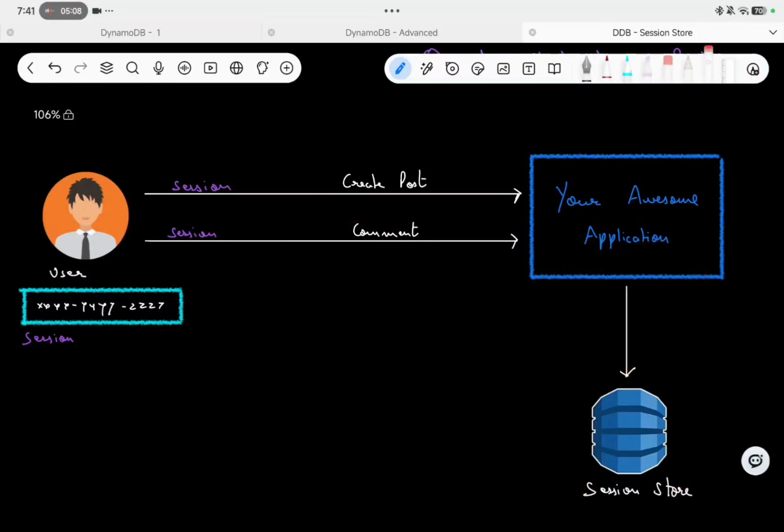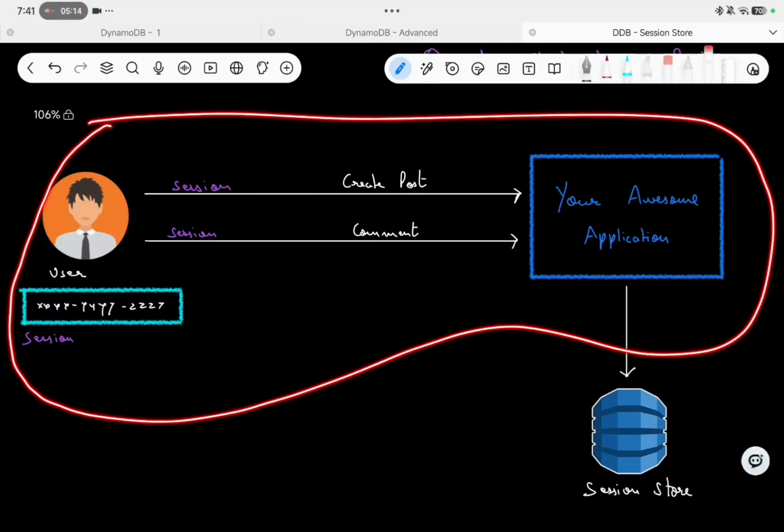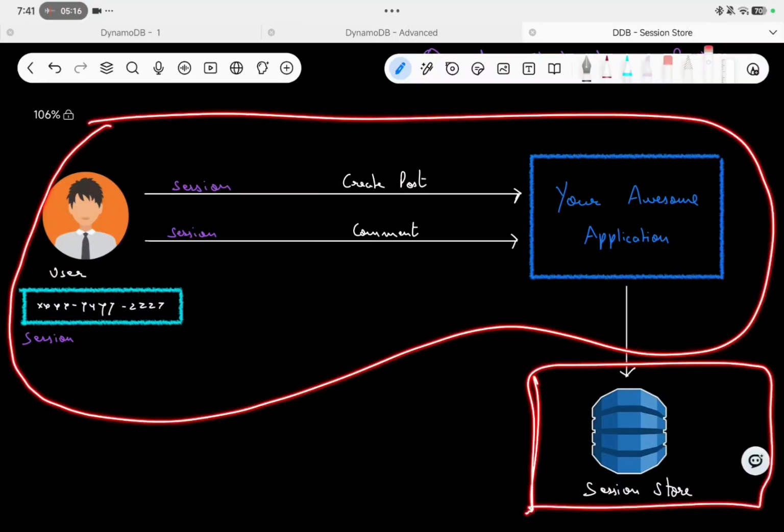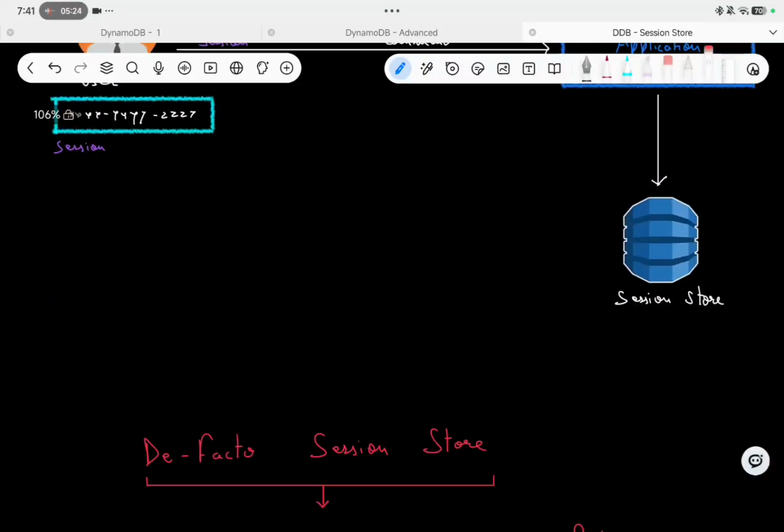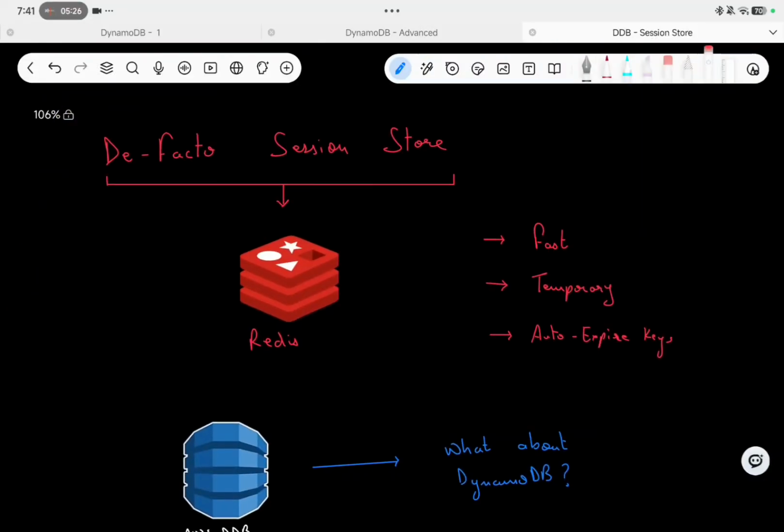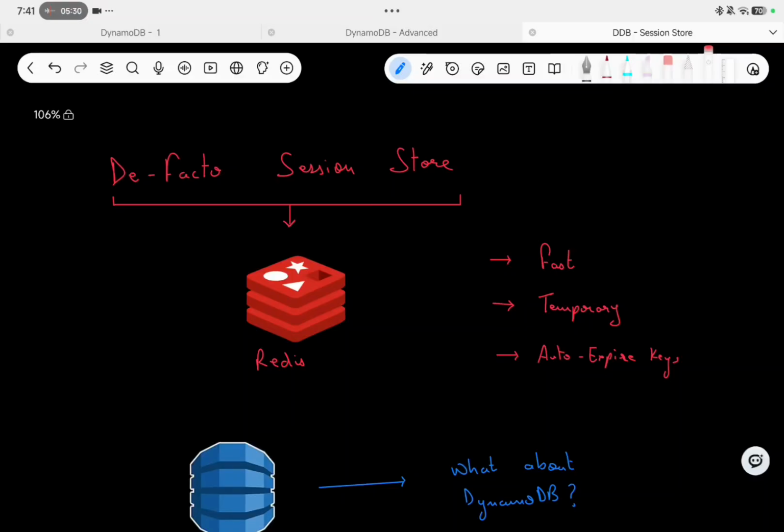Okay, so this is how the entire flow works for a session store. We are not going to be talking about this part, but we'll be talking about this part, how to design this. Okay, let's get started.